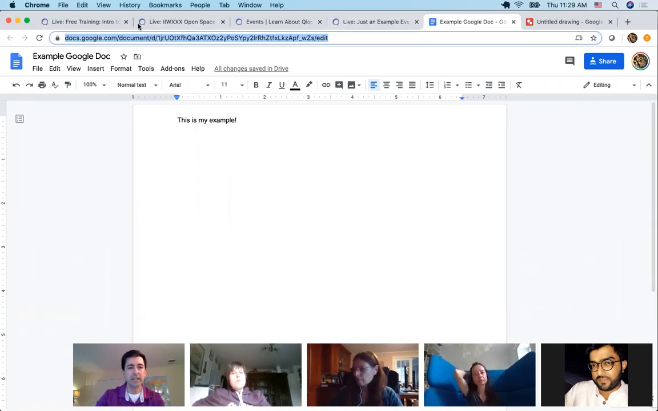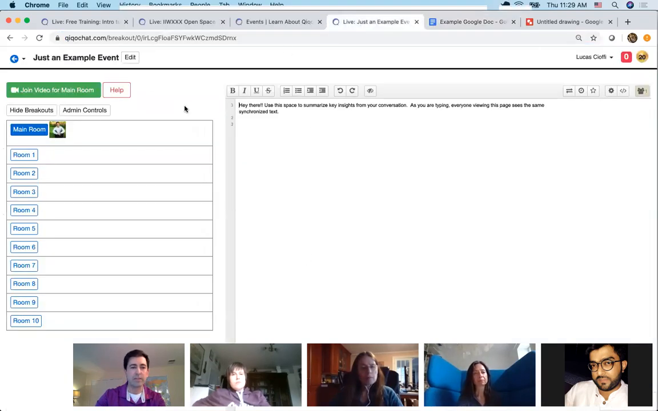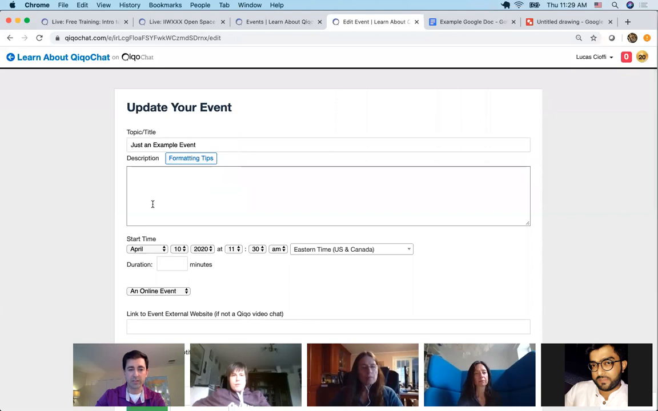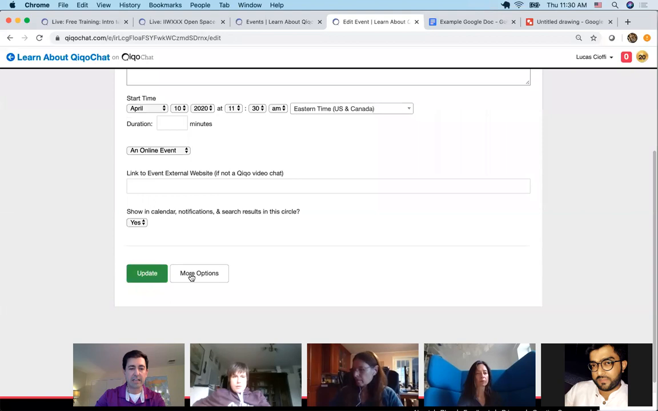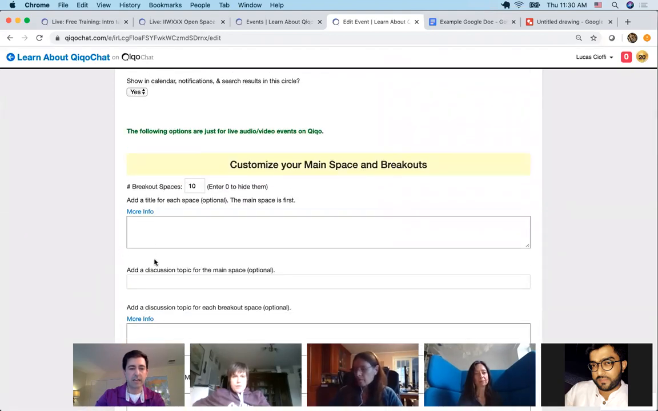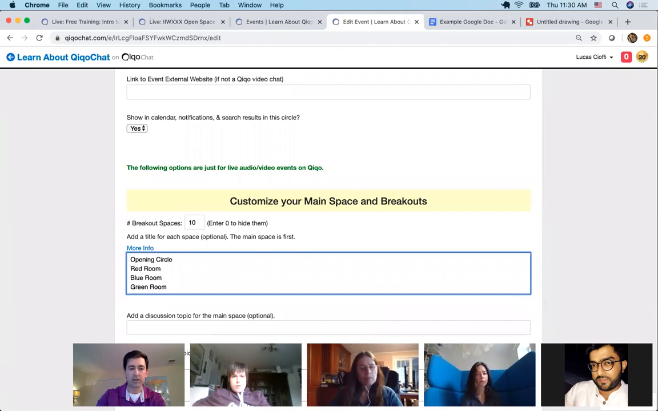So you take this document and we'll go into our example event. Because you just created the event, click Edit. You'll see everything we saw before, where I just typed an example event, a description, start time, duration. And I want more options here. Customize the number of breakout spaces, add a name for your breakout spaces. So we'll call this one opening circle at the top. Then we'll say red room, blue room, green room, etc.